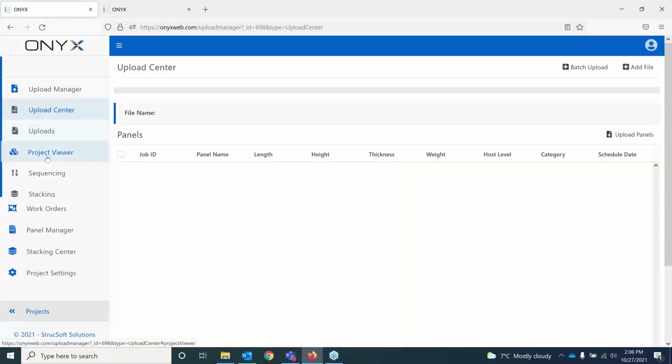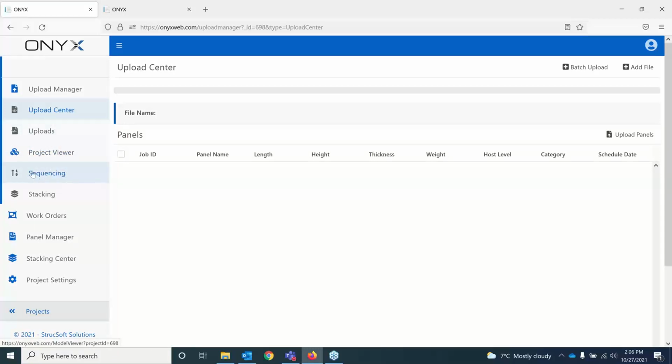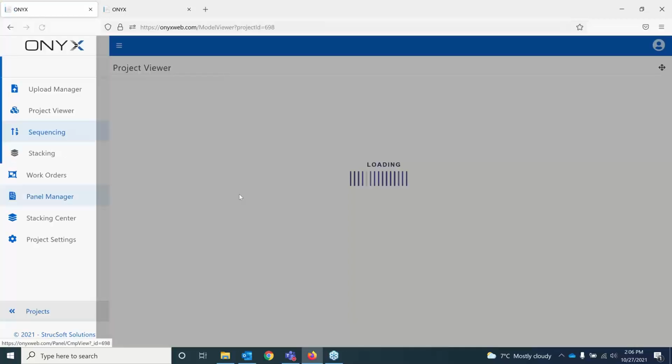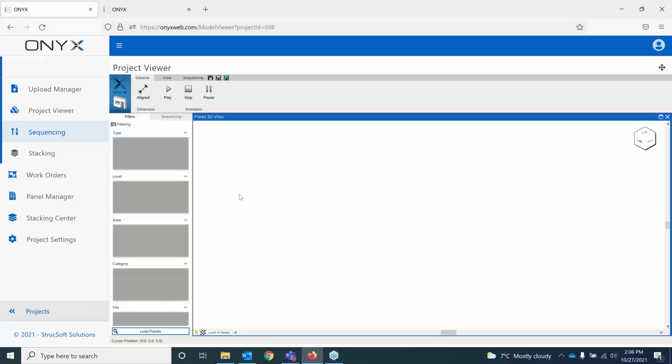And we're going to be going to the project viewer. So anybody who's used Onyx may be already familiar with this. This is where we do our sequencing typically. The stacking is going to be in the same type of environment with this 3D viewer. So what I'm going to do right now is actually sequence some of my panels, which will allow me to stack them later on, just going based off of the sequence that I've assigned to them. So I'm going to load in the third floor.